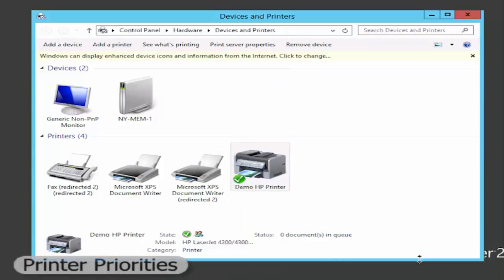And the next thing that I want to show you is something called printer priorities. Now, this is where you have a single print device, right? You have the one physical print device, but you want to give different groups of users different levels of priority to that device, right? If you have different users and they're all sending jobs to the same print device, whose jobs are going to print first? That's what these priorities are.